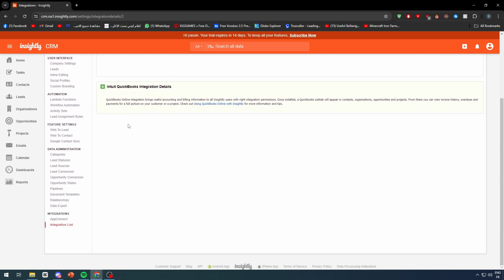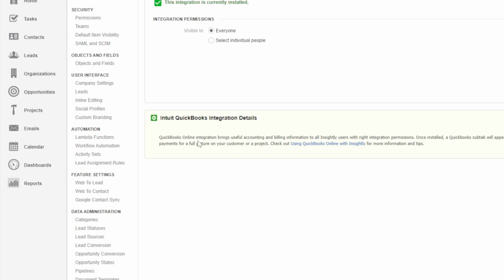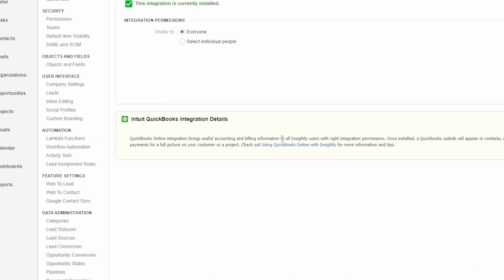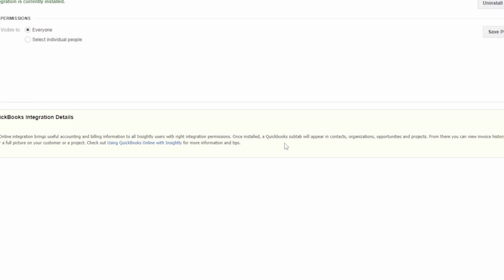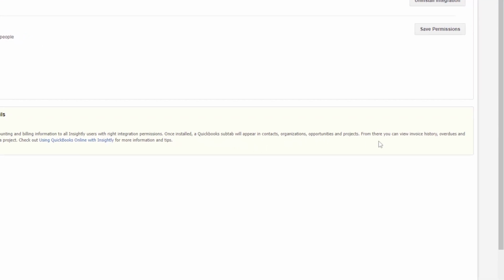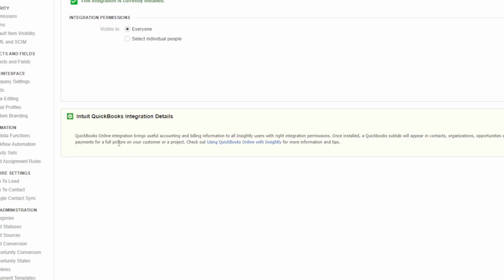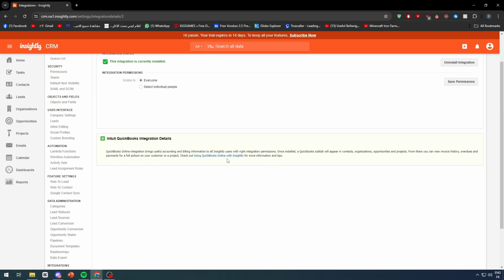Now how we can actually use it, well, these are the details. QuickBooks Online integration brings useful accounting and billing information to all Insightly users. With those integration permissions, once installed, a QuickBooks sub-tab will appear in contacts, organization, opportunities, and projects. From there you can view invoice history, overdues, and payments for a full picture on your customer or a project. Check out using QuickBooks Online with Insightly for more information and tips.